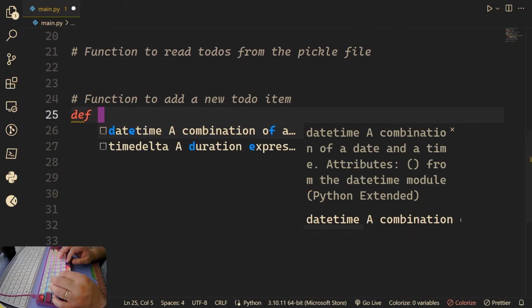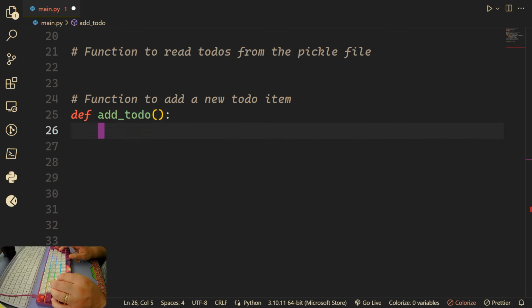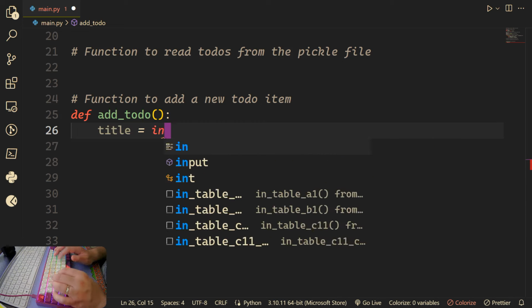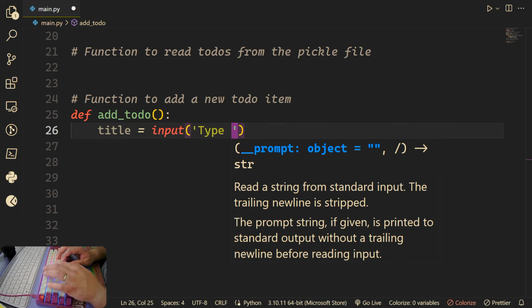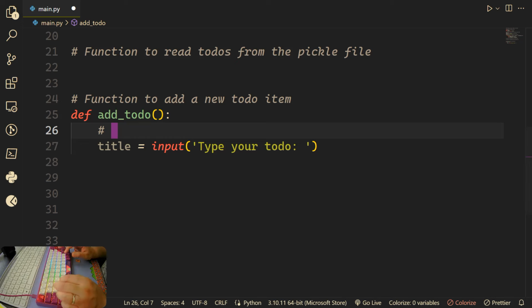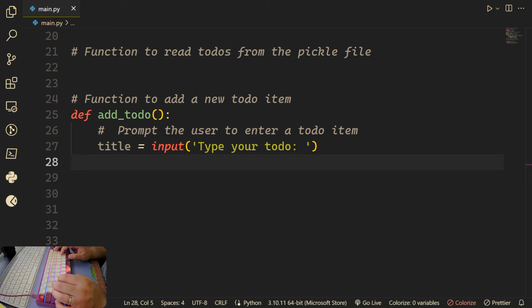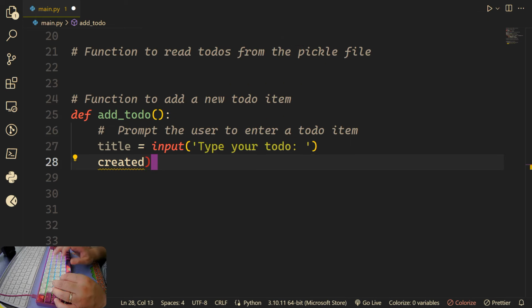So simply, I'm going to call that function add underscore to-do. It will not take any argument. Simply, I need a variable. I'm going to call it title, and that's going to be equal to input, and we're going to ask the user to type your to-do. All right, so this is to prompt the user to enter a to-do item. So that's the title variable. Also, I need a created at variable.